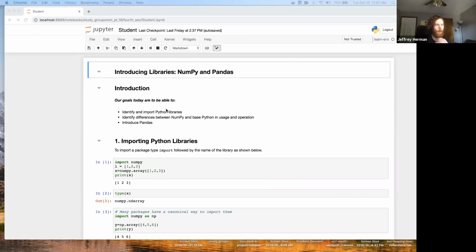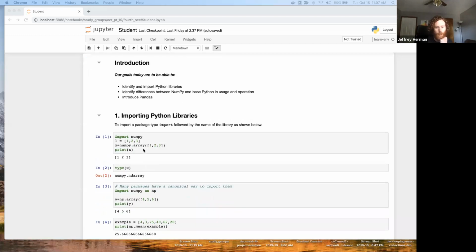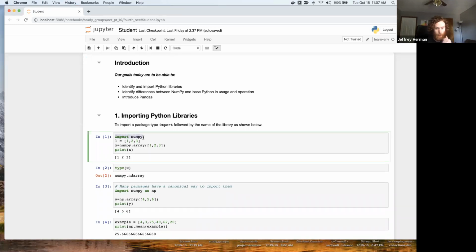So the first thing I wanted to go through is importing Python libraries, because I think this is going to be our first introduction to any Python libraries. I know in the prep course you went through Pandas and some plotting libraries, I think Plotly, but let's talk about how to import a library to start. To import a library, you type import and then the name of the library.